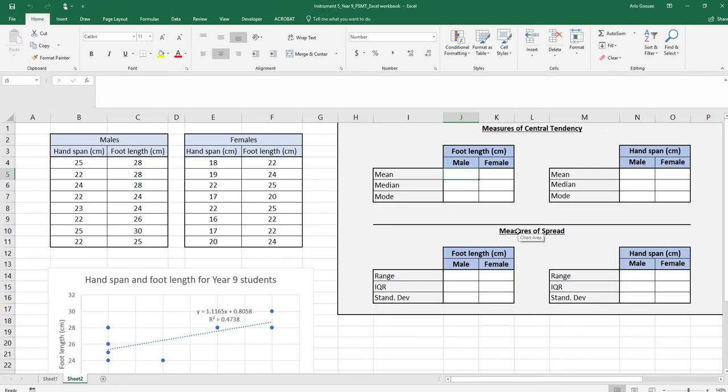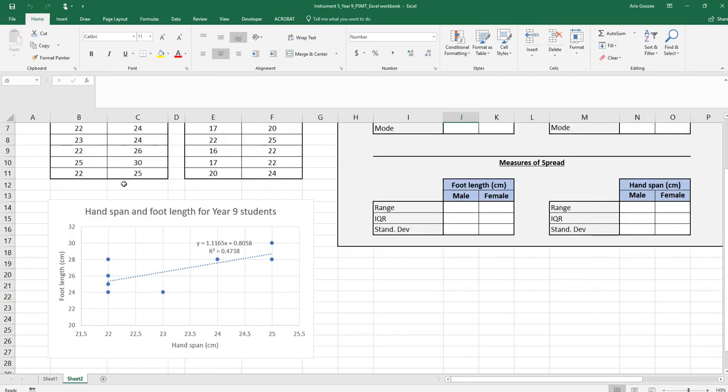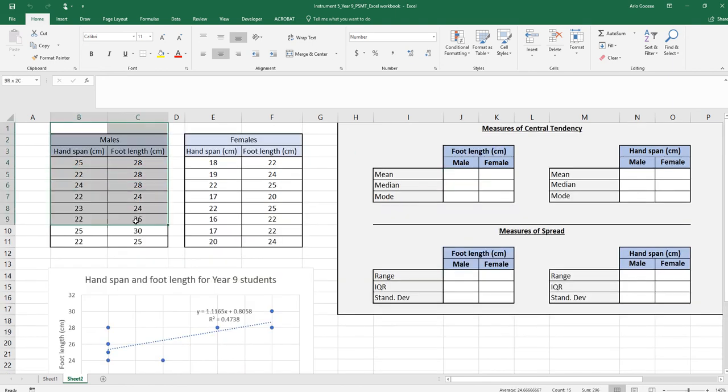Okay, so following on from last lesson where we did the regression line and the scatter plot, we've got our data here for males and females with our handspans and foot length. So in the tables that I've already created over on the right, let's look at foot length for males and females. So to calculate the mean, it's quite easy.